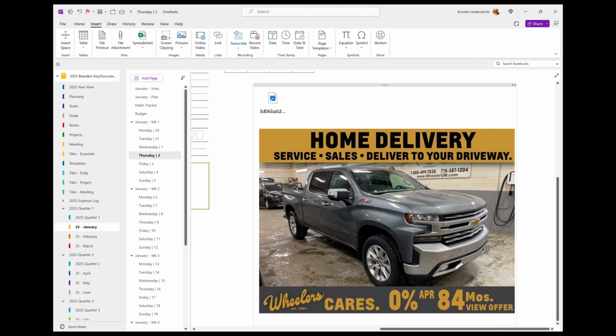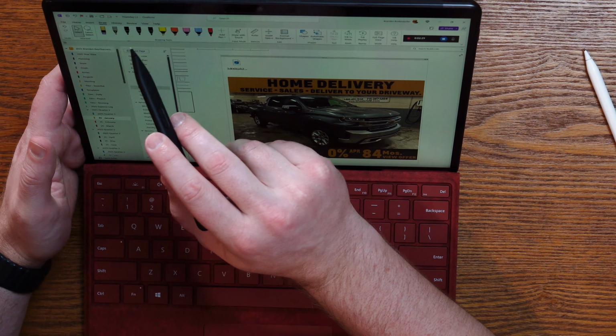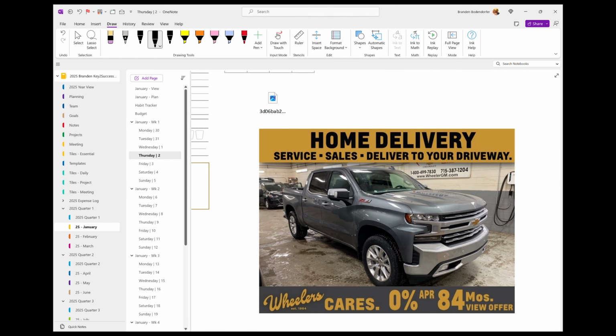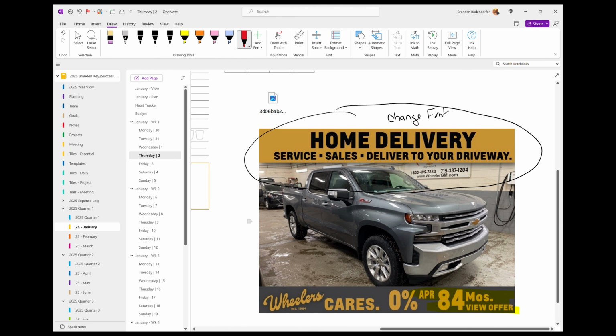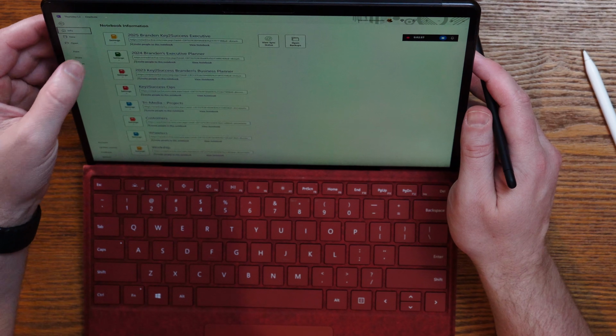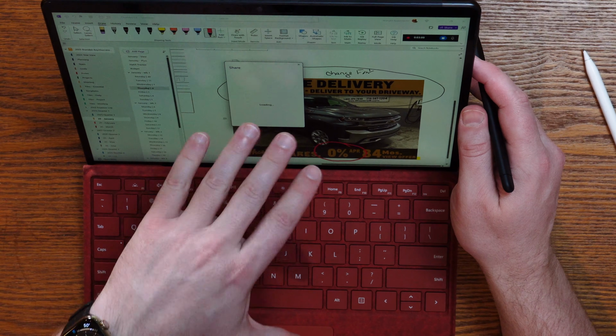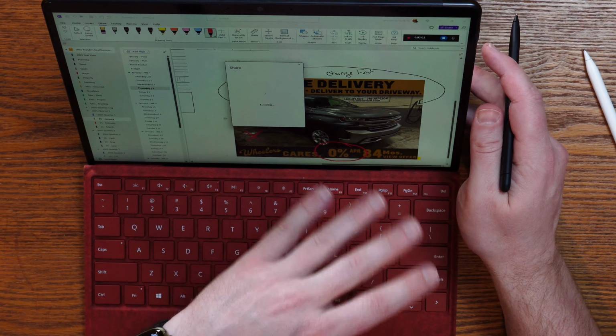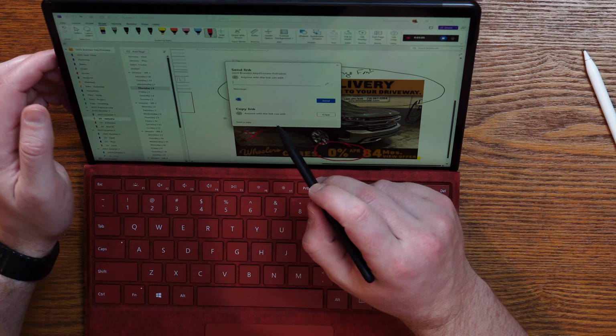And what I can do now is pull out my stylus and go into the draw tool, and maybe I don't like what we wrote here. I can circle that, and I can write a note that says change font. Maybe, for example, I want to highlight this down here. I can do that. I can use that red pen to mark up this entire image. Now from here, I could go to File, and I could actually share that page with somebody. So I could send them an email, I could send them a printout so they can see my notation, or I can just keep it for my own reference.